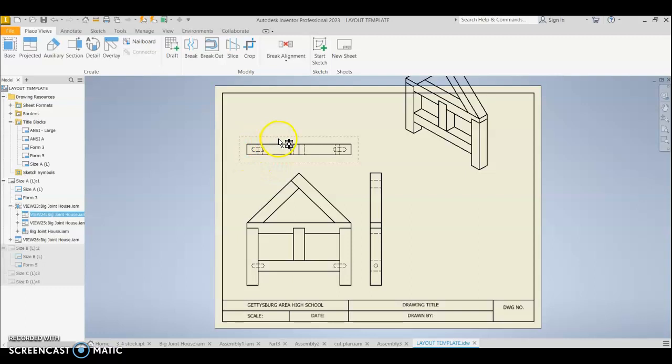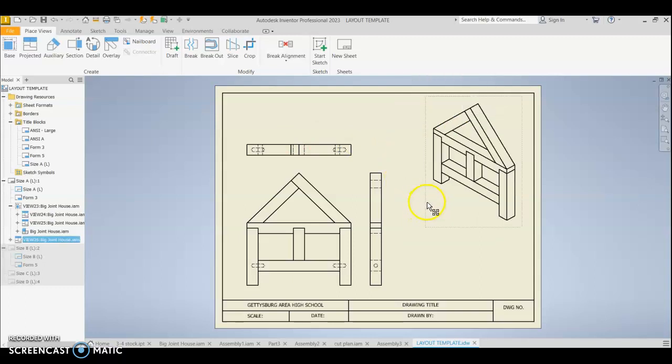When I get that little dotted line, click inside that little dotted line, and that allows you to position your view. So over here, this isometric view, I got the little dotted line. I'm going to move it down so it's on the page. The other thing I want to match the actual handout, I want this to be shaded.